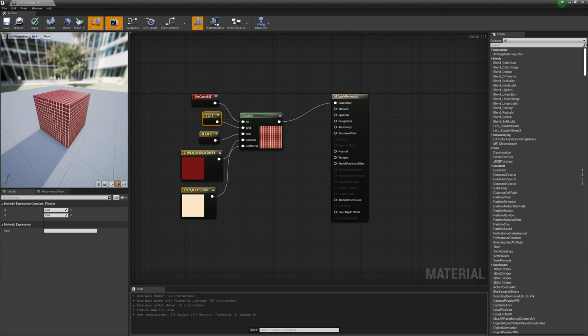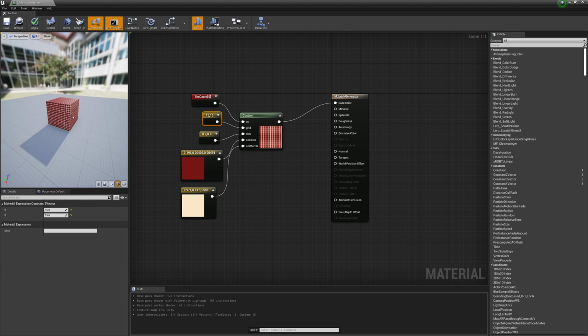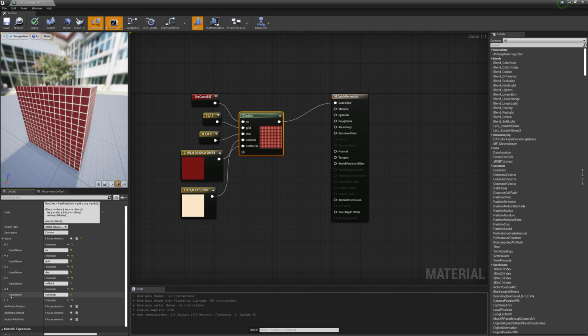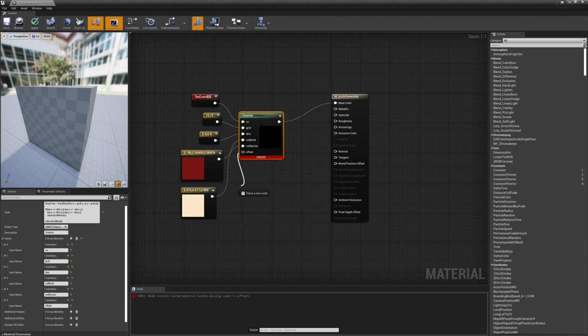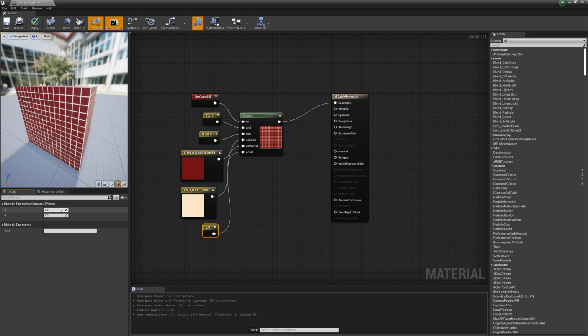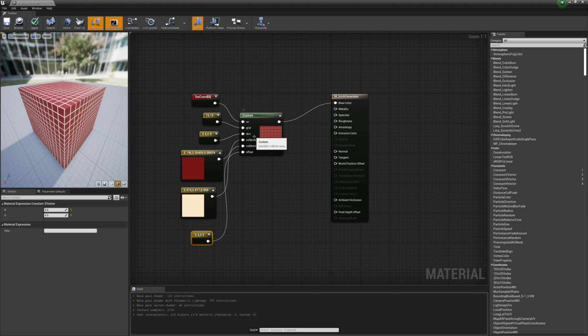So we're going to add one more control, an offset control. I'm going to go in here and add one more input to the custom node, and we're going to call it offset. We're going to make it a constant two vector just to test, and I'll put it at 0.5 and 0.5 for now. And we'll add that to our code.